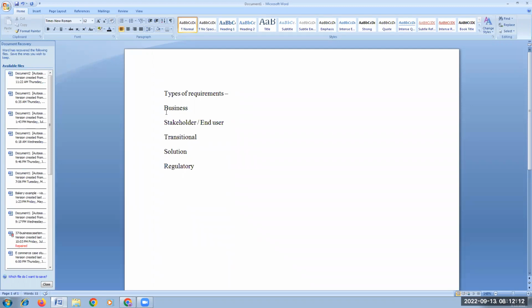Now, when you talk about business requirements, it is completely focusing on the goal, vision, and strategy of the business. Because whatever solution we provide, as I mentioned earlier a couple of times, it must be aligned to the goal and vision of the customer, right? So the business goal and vision of the customer is what our solution must be aligned with.